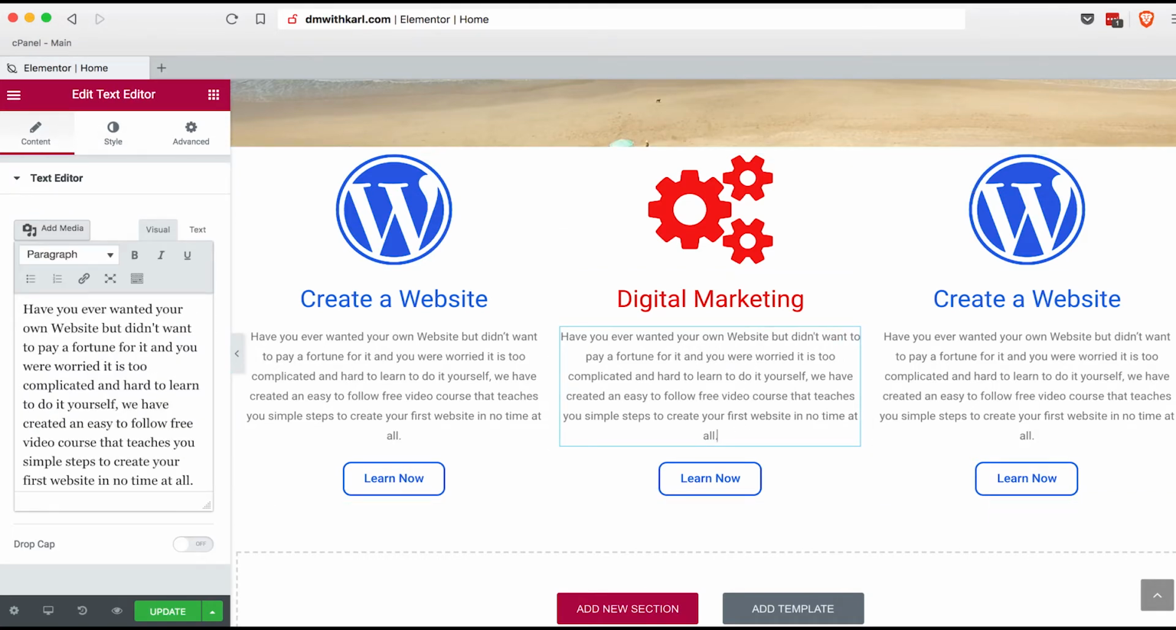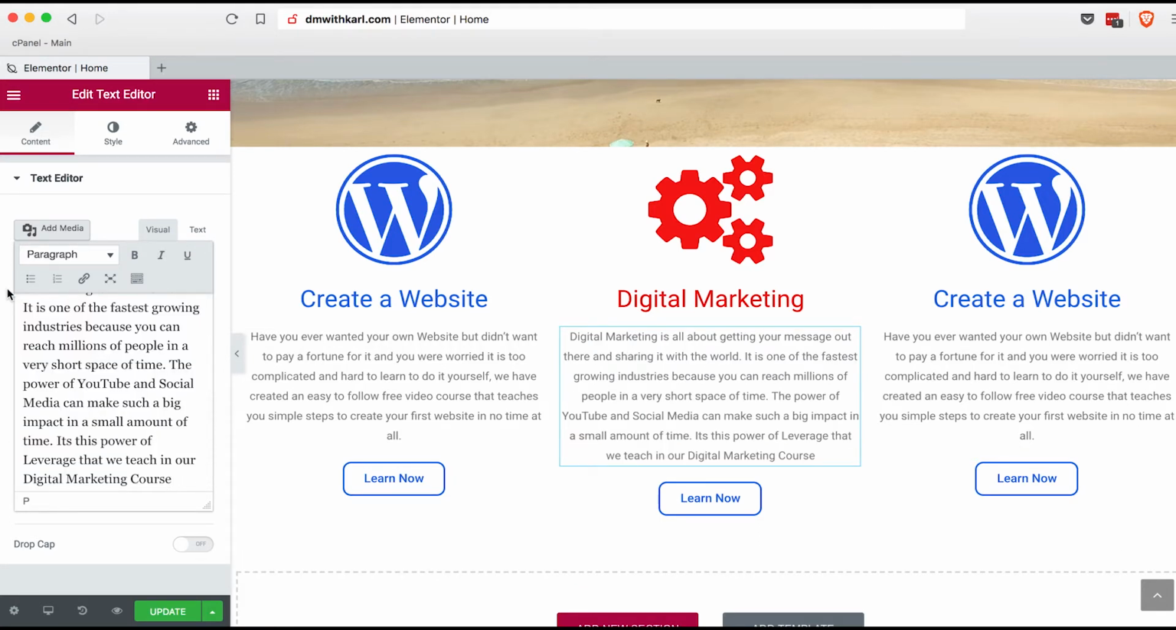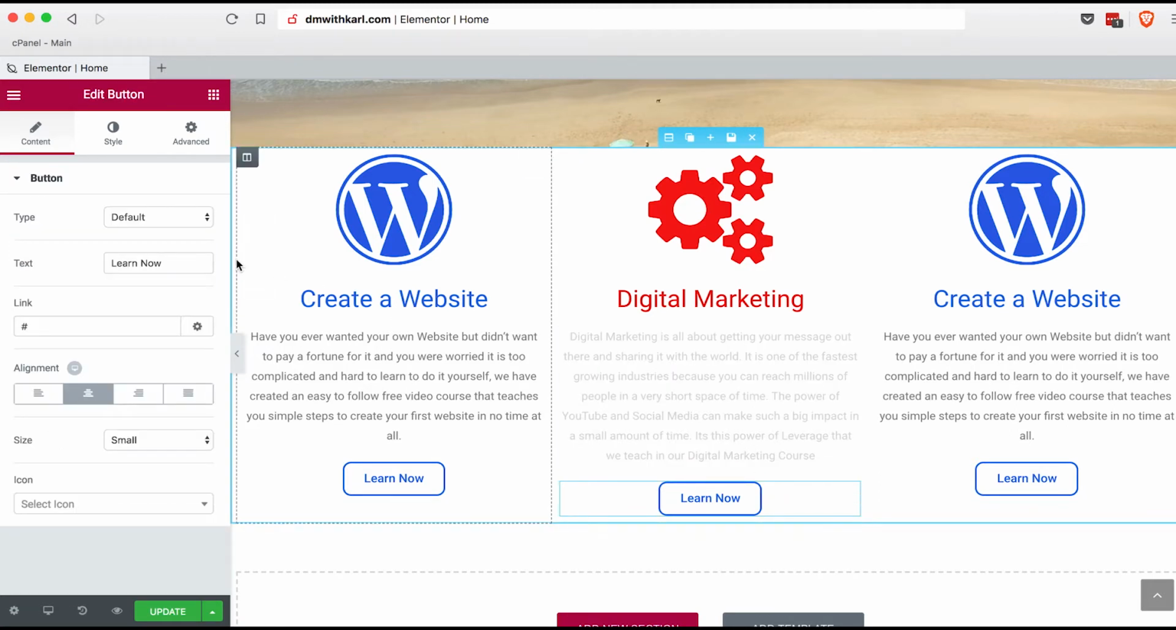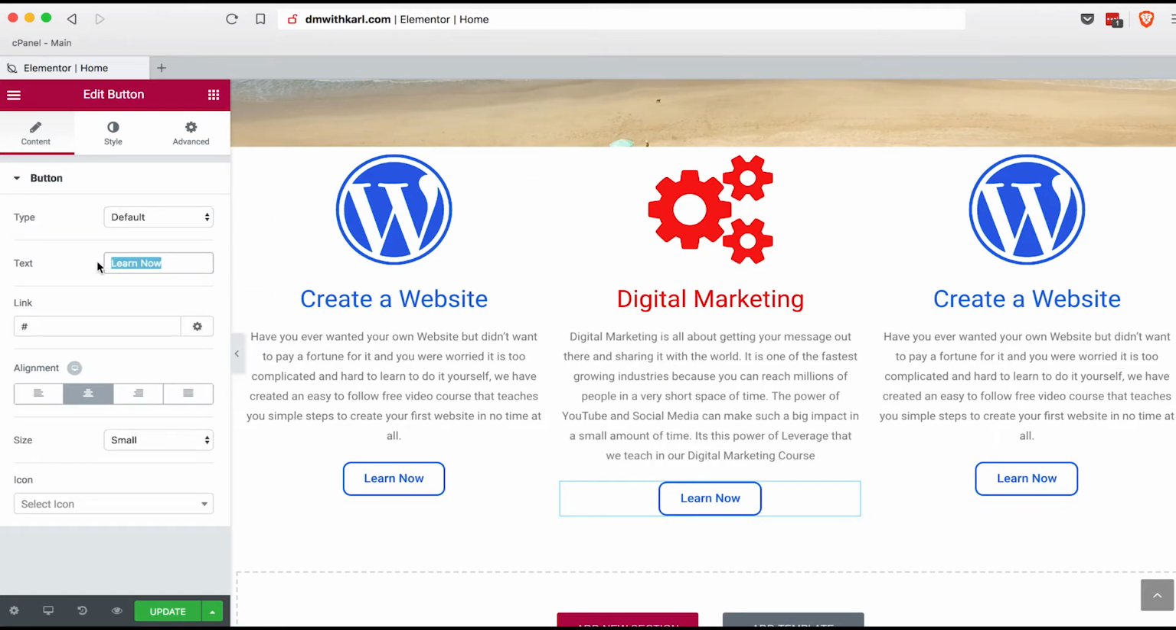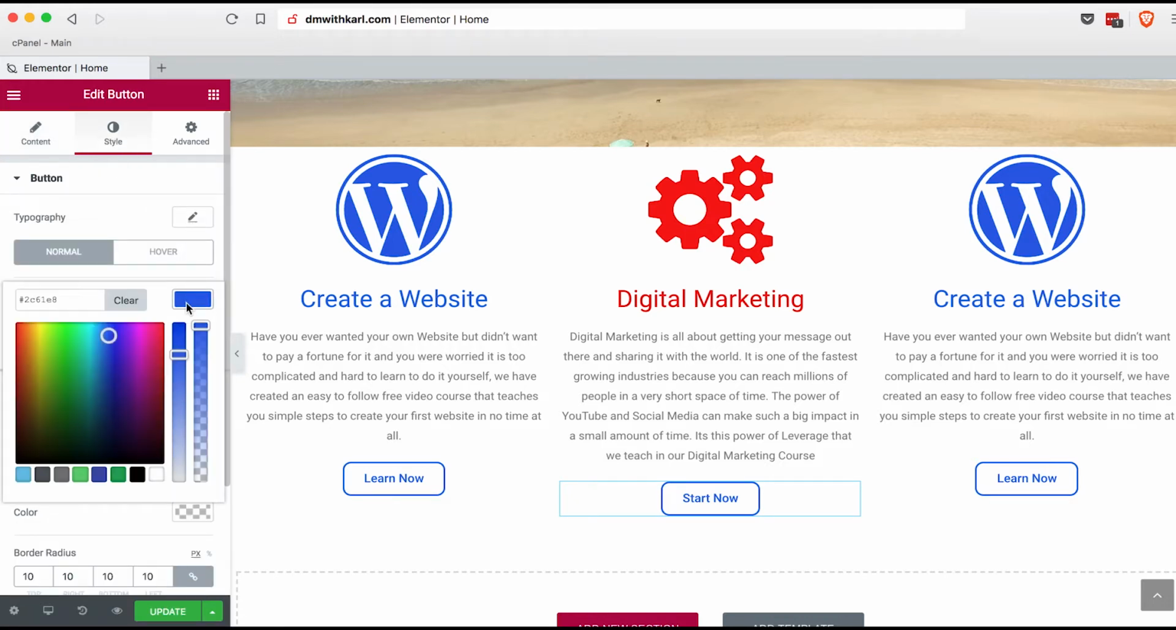We're going to update this text so it's relevant for the digital marketing and paste the text in that you want to use. You may need to type this up. We've done it already, so we're going to paste that text in here. And the last thing we're going to do is update the color and text on our button. So we're going to change this to Start Now and then head into Style and update the text color to our red. We can paste that code in again.